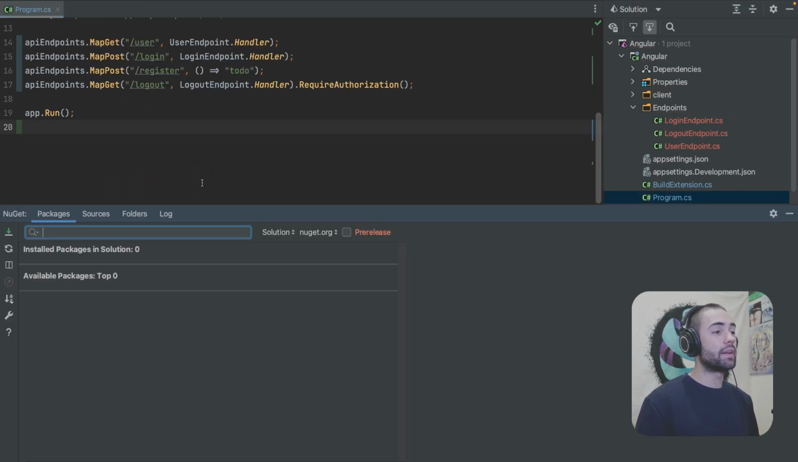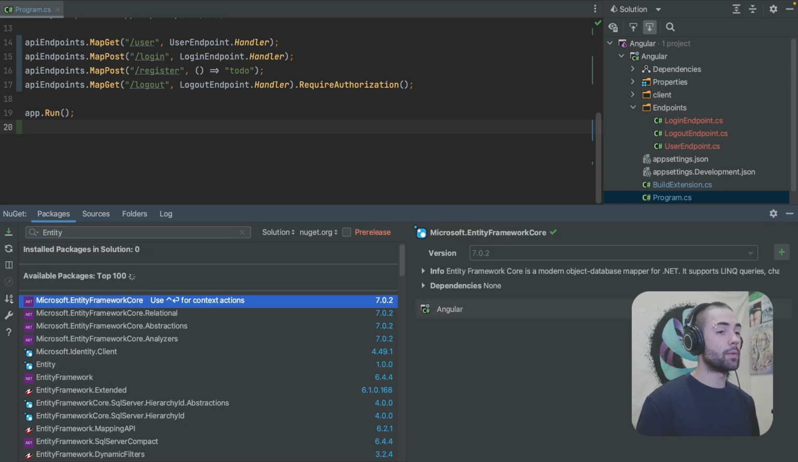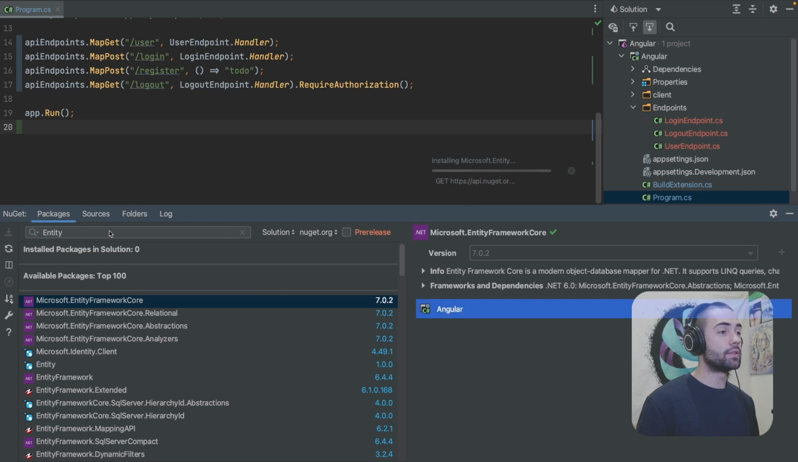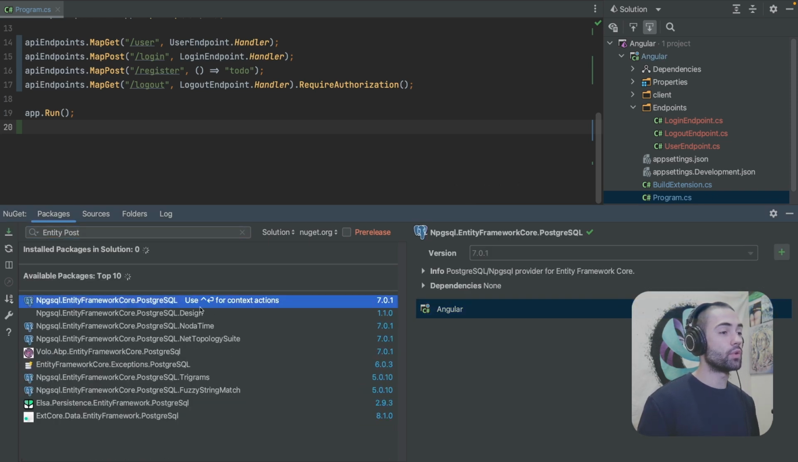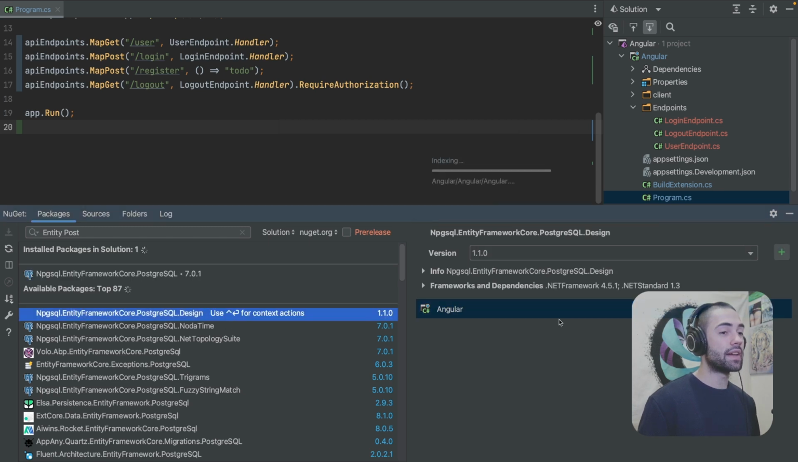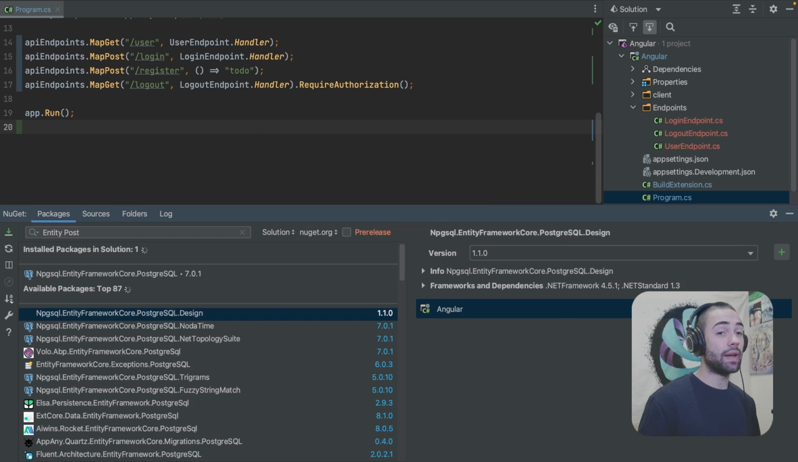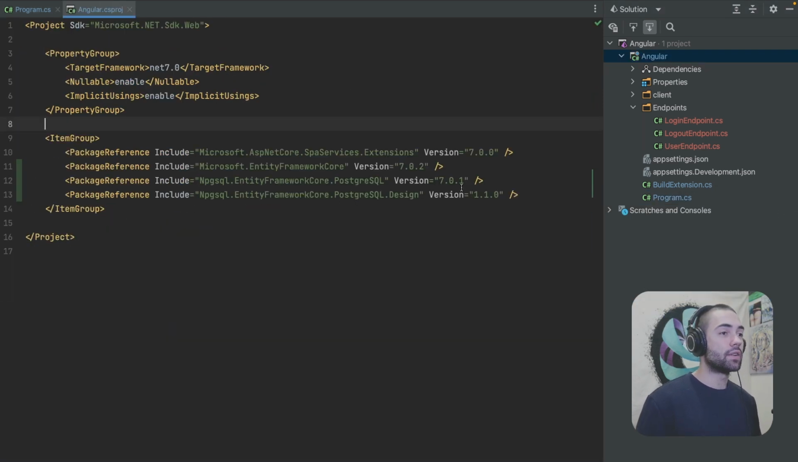Close this off, bring out my NuGet package manager and bring in Entity Framework Core. I'm going to add this to Angular. I'm going to also add Postgres, so Entity Framework Core PostgreSQL. Add this over here as well. And then the design as well, because I'm going to be needing to add migrations. I'll collapse the NuGet package manager. Let's quickly take a look at the csproj. I'm going to have the following packages as part of Entity Framework Core.